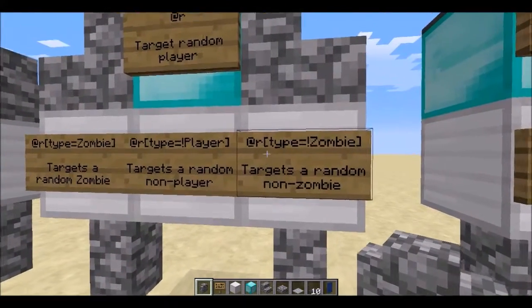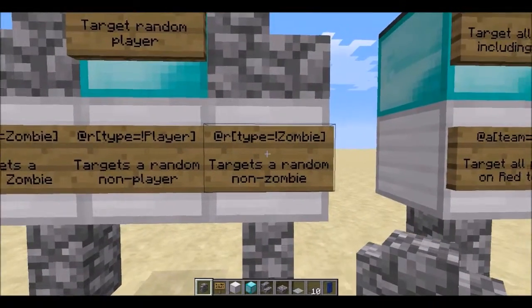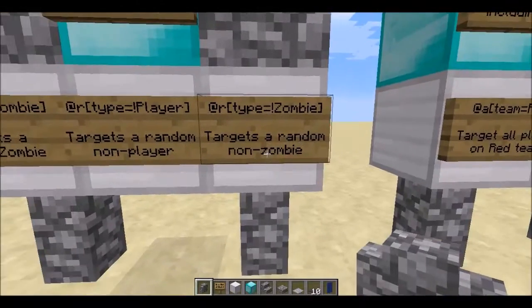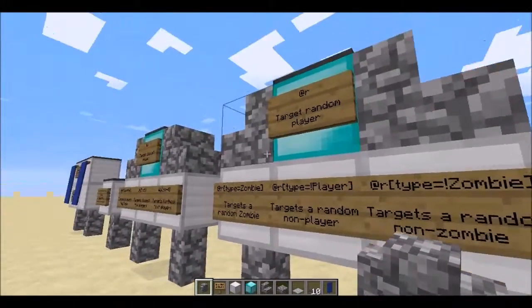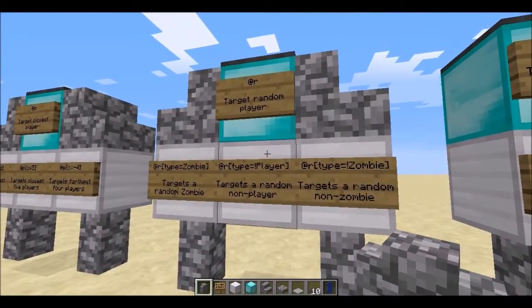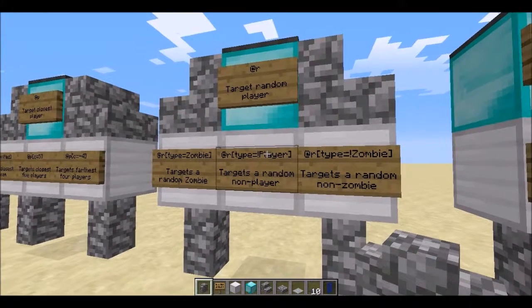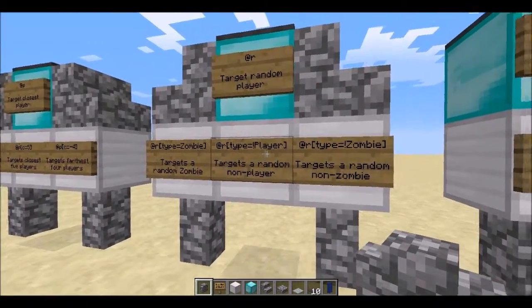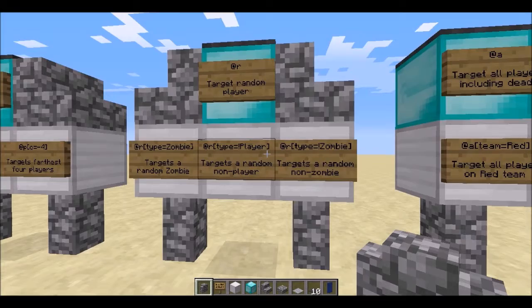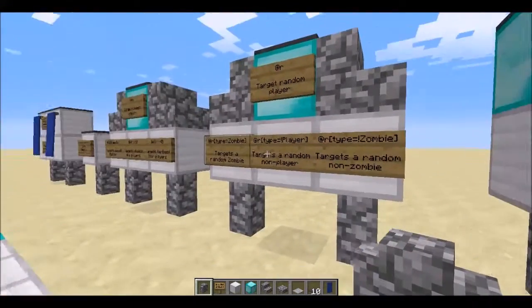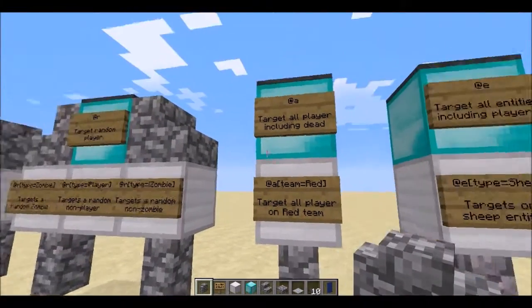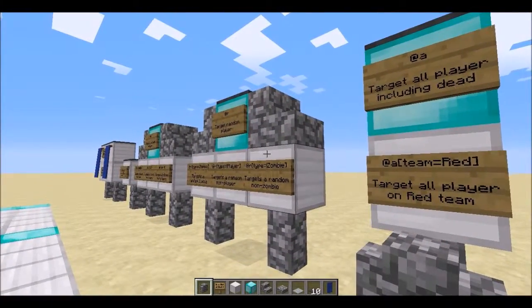And our third and final example for the @r is @r with type equals !zombie in the square brackets, which targets a random non-zombie. So stuff like this gets really cool when you're on a server and you are trying to set up a lottery. This is kind of how it's done, with the @r, and it'll be able to select out a lot of the players that haven't put in for the lottery or whatnot. So that's pretty cool to work on, especially in adventure maps and stuff like that.